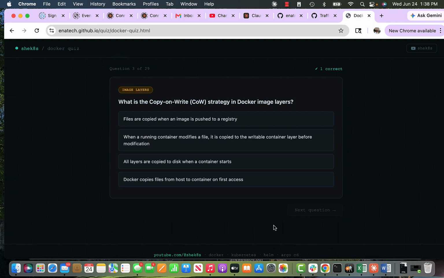Let's do one more question. What is the copy on write strategy in Docker image layers? Okay, this is a tough one. Files are copied when an image is pushed to a registry. When a running container modifies a file, it is copied to the writable container layer before modification. All layers are copied to disk when a container starts. Docker copies files from host to container on the first access.